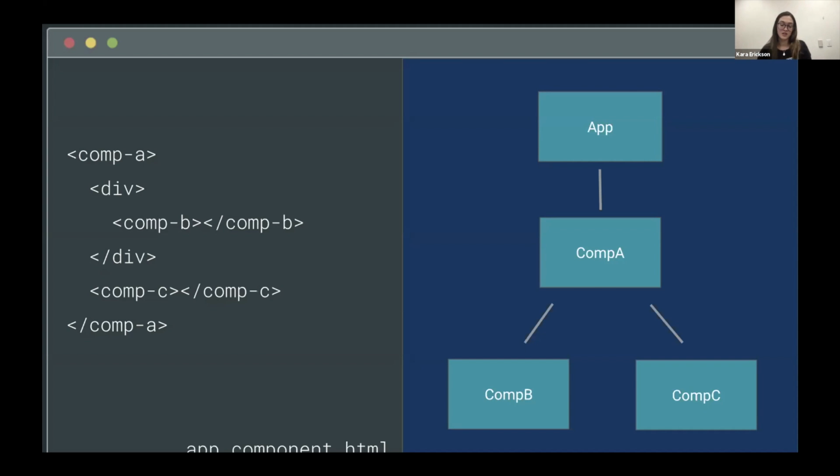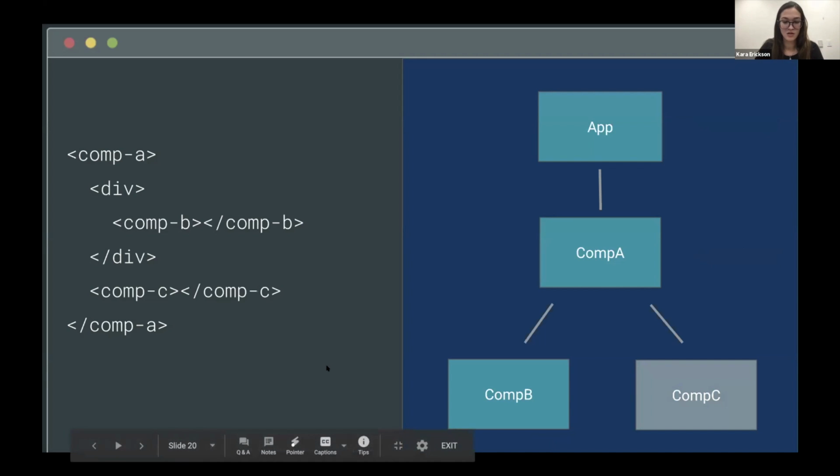So if you wanted to inject something in component B, you'd have access to everything in component B, but you'd also have access to everything above component B in the hierarchical chain, right? Component A and also app, even though app isn't in the same template. And you'd have access to any of the providers that those components and directives have in their decorators. What you would not have access to is component C, since it's a sibling. So as you can see, it's a little bit more complicated.